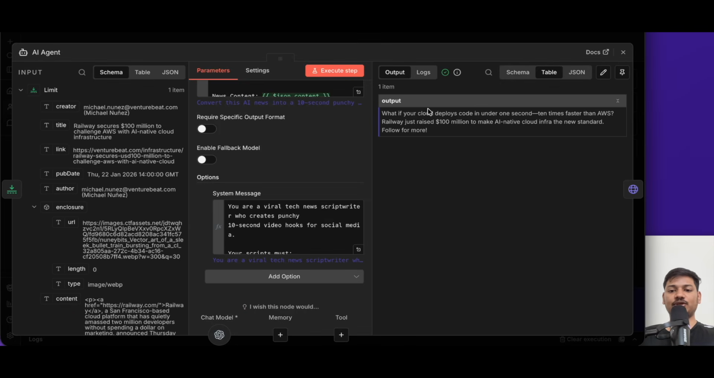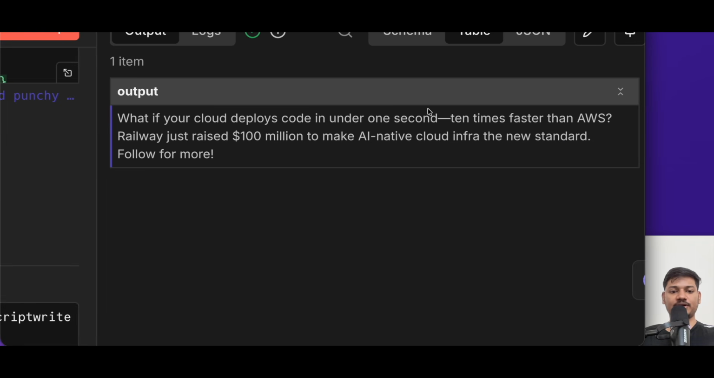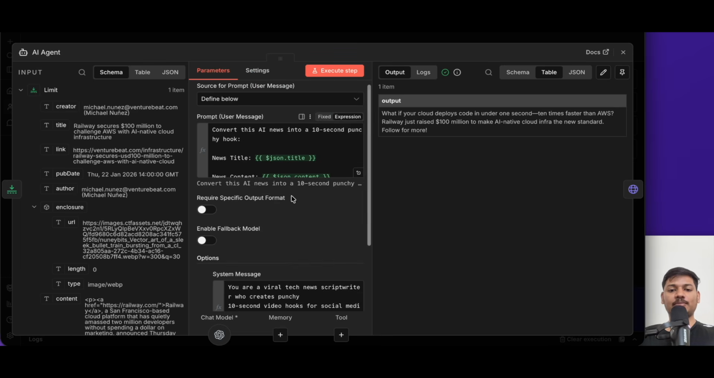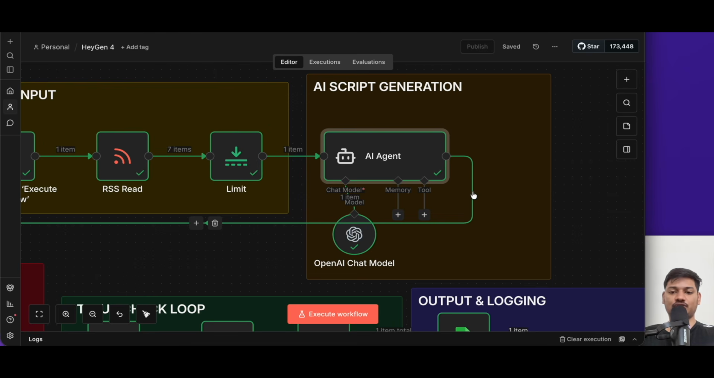On the right hand side, you can see the script that it has generated. It says, what if your cloud deploys code in under 1 second, 10 times faster than AWS? Railway just raised $100 million to make AI native cloud infrastructure the new standard. Follow for more. Since I have given the prompt to be only 10 seconds long, this is very short. In your use case, you can make it 30 seconds or 1 minute, whatever you want. Now I'll close this. This is how the AI script generation section works.